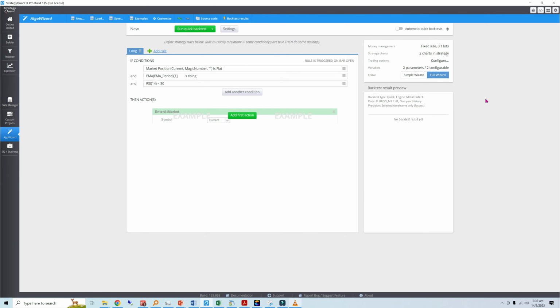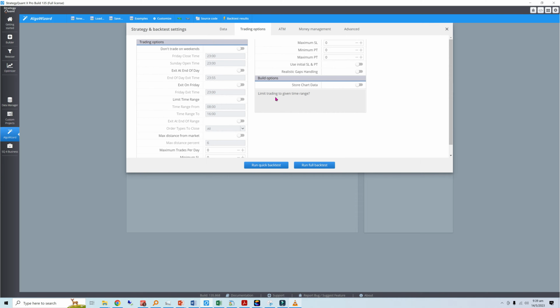As an aside, if you wish to only trade during certain hours of the day, you can conveniently add an intraday time filter by clicking on Trading Options at the top right. Select Limit Time Range and input your trading window. Be sure to use your broker time zone.